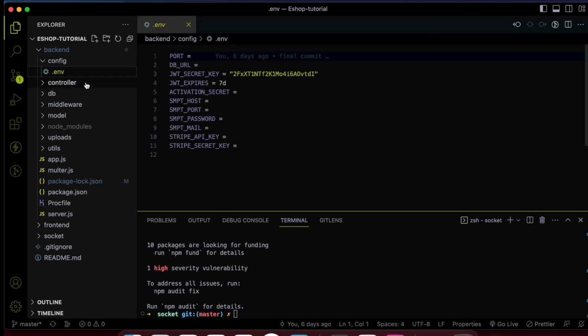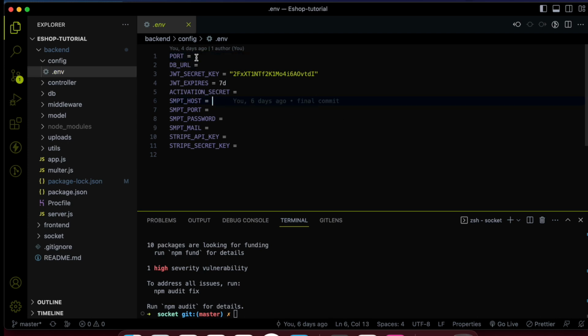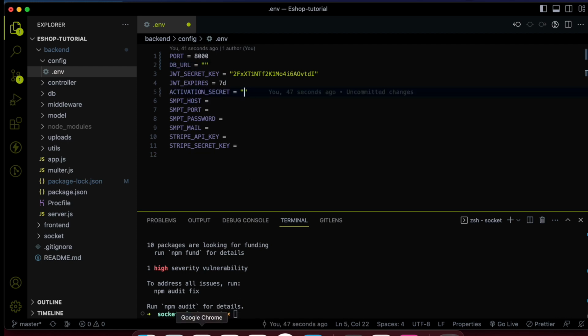So we need to first fill in this .env file. We need to fill in all these fields. This is basically a variable. So we need to fill in everything. So port will be 8000, DB URL, which is important and which we'll do later. Perfect. So activation secret, first fill this field.